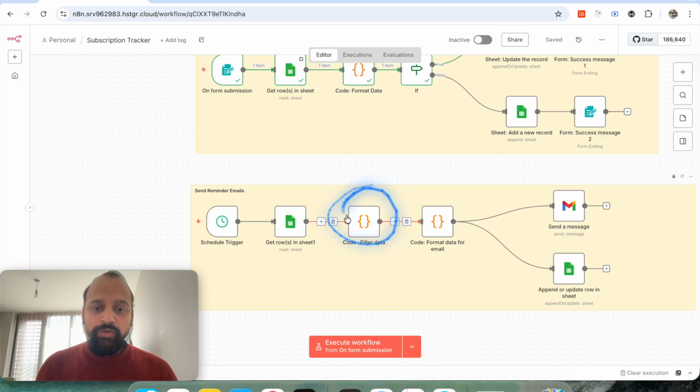This code node is to filter the data. By filter the data, I mean this is where the logic is written, which checks the expiration date, and also checks what the user has set for remind before days. It will have all the logic here, and accordingly it will pass to the next node as an output.